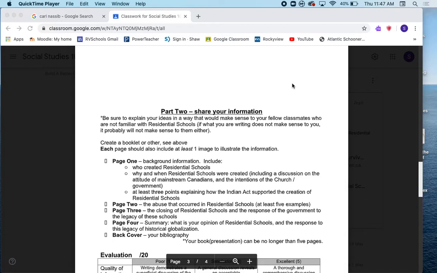Having said that, your booklet or your slideshow or your presentation is going to basically have 5 slides, or 5 pages. Page 1 is the background information. You're going to include, in point form notes is totally fine: who created residential schools? Why and when were residential schools created? At least 3 points explaining how the Indian Act supported the creation of residential schools. The Indian Act was the major driver behind residential schools. So how did the Indian Act support residential schools?